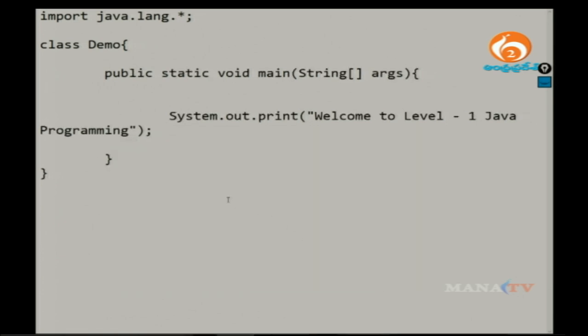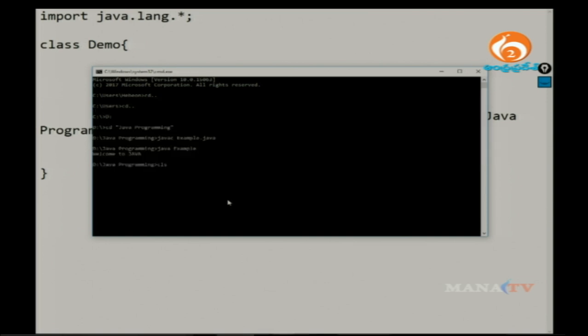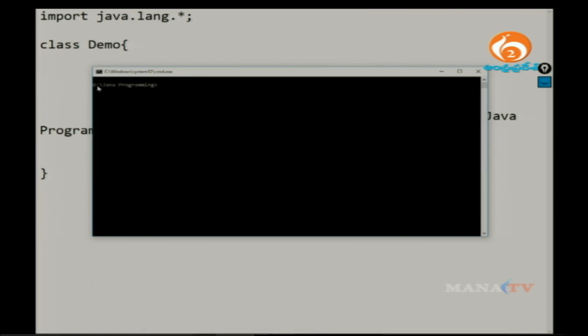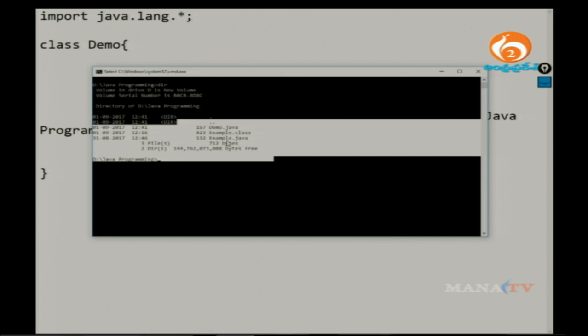Once it is stored, you need to open your command prompt first of all. Now let me clear the screen. CLS to clear the screen. Your control is in the same directory where you want to work now. So right now it is in the D drive, the programming Java programmers folder. Now let me check what files are there. You can see example.java, example.class, and one more new file which was created recently. You can see that the file name is demo.java.